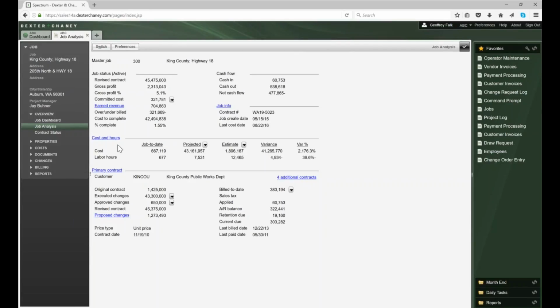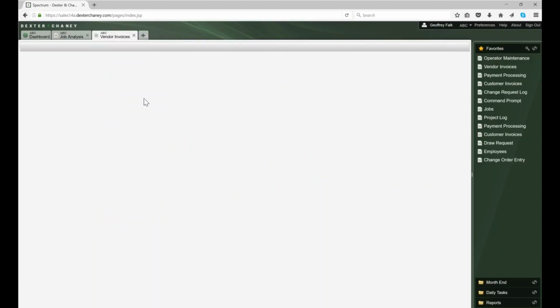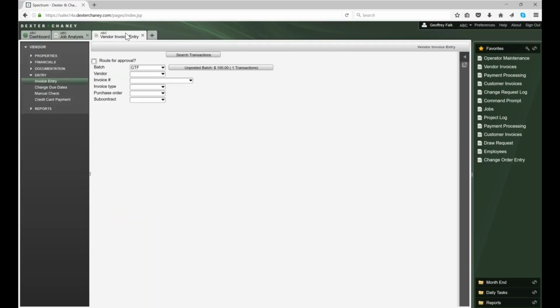Now, next, a couple of things I want to point out. Over here we've got favorites. These are just like your internet favorites. You click on them and you'll go to that screen. If I click vendor invoices, it'll open up a new Spectrum tab here, and I'm in vendor invoice entry and I can enter an invoice.